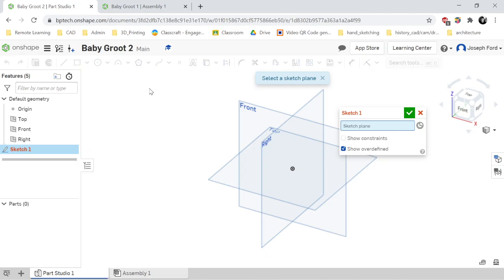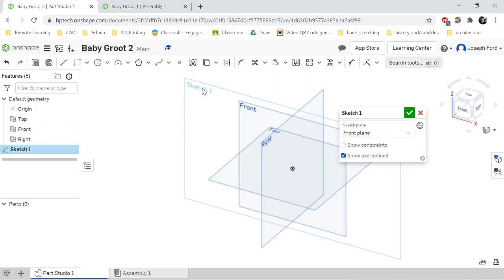The first thing you have to do is click on a sketch plane. And I'm going to click on the sketch plane front. I can do that here, or I can actually come over and click into the planes here. So if I click front, it opens a sketch in the front. So I want to be normal to this plane.